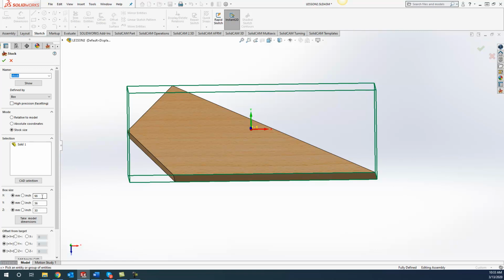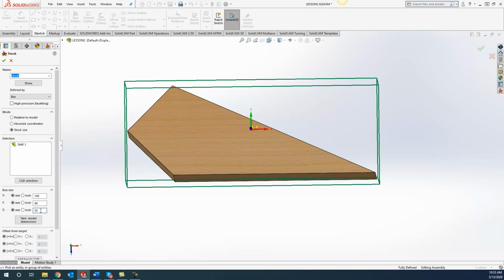Now if we wanted to add additional material onto that, I can come in here. Instead of 98 millimeters in the X, I can tell it to do 100 millimeters, so we have a little bit extra for the saw cut. As for the width of our part, or our Y, we can set that to 40 millimeters. And our Z is already set to size at 30 millimeters.